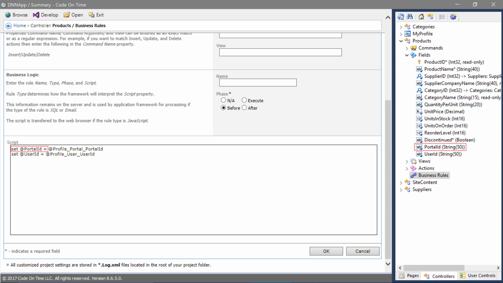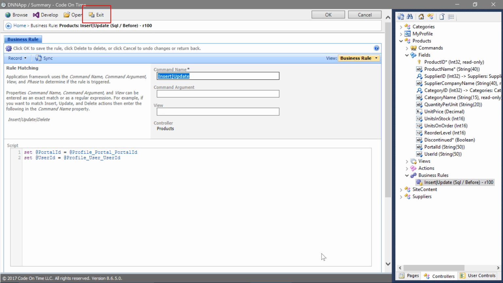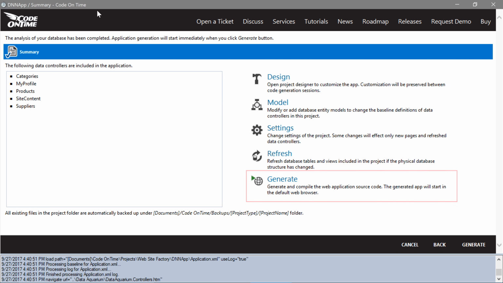This rule will set the portal ID equal to the portal ID from the user profile. The user ID will be set to the user ID property in the user profile. Go ahead and save the business rule. Let's exit the Project Designer and generate the app.